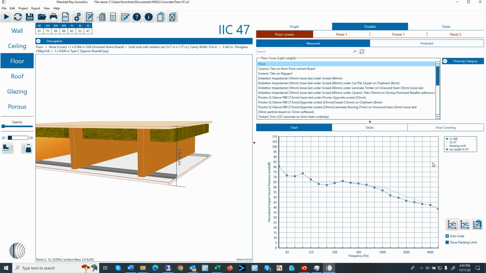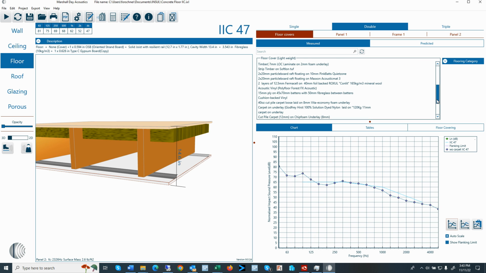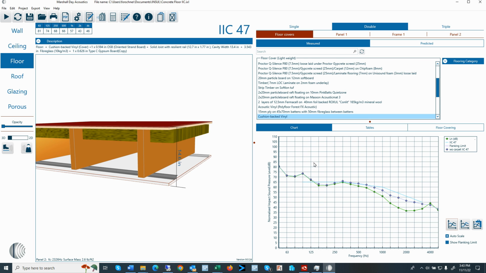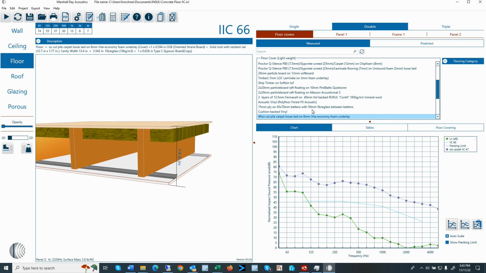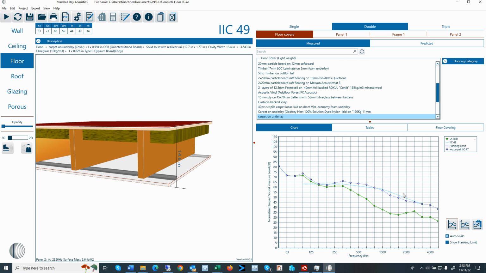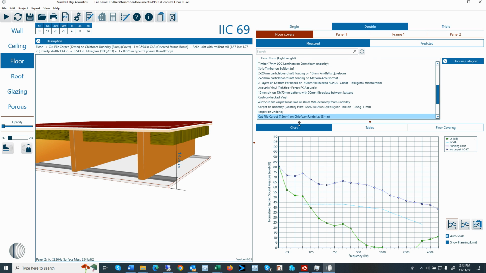And then we turn on the carpet, or we add the carpet, or maybe the vinyl. So you can see that most of the effects are at high frequencies. Here we have a very thick carpet. Have it with a carpet on underlayer, and it increases by 2 decibel, two IIC points. And then here we can also take a look at a thicker carpet that would increase it all the way to IIC 69. So that's the mid and high frequencies.